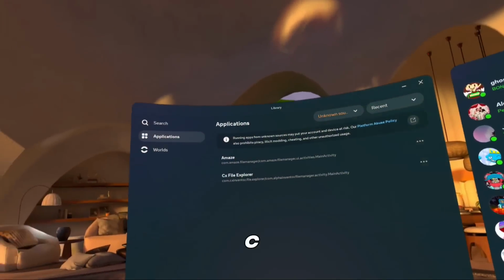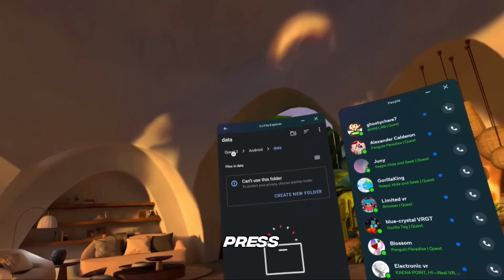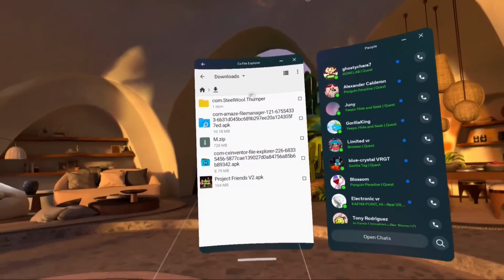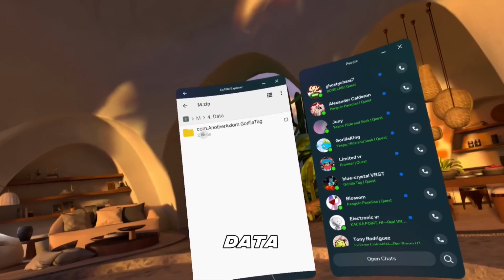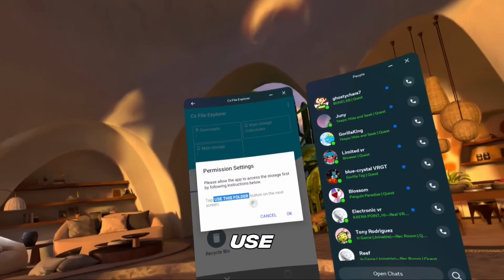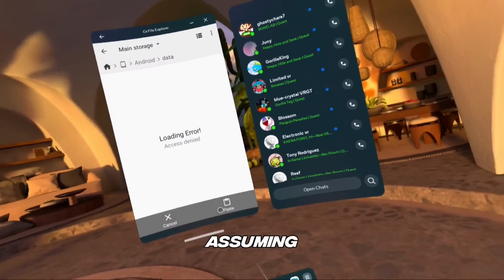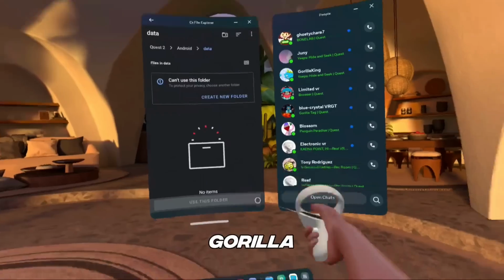So hold on, let me go back to CX for the people who are still on CX File Explorer, okay? Just press whatever, get out of here, cancel. Now, what you're gonna do is go to that file, go here, data, and copy it. After it lets you use that folder, if it lets you, just paste it. Assuming it let me through, you just press paste, and once it's done, you open up Gorilla Tag.